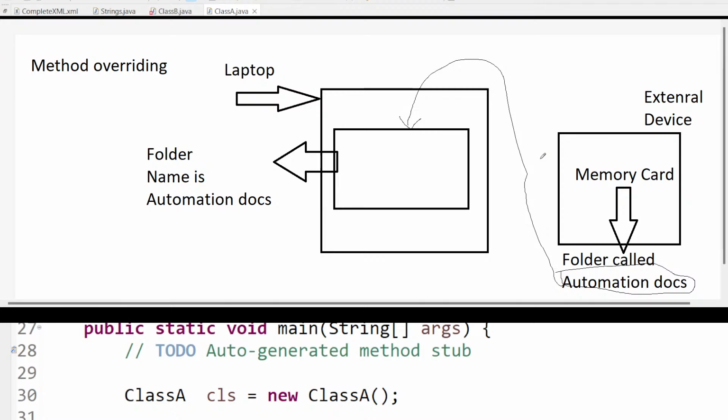It means while copying, the existing file will be overridden with some new file. Here the method names are the same and the parameters are also the same. Method names here means the folder names, and the parameters are the same, but the implementation is different. Are you able to understand the concept of method overriding?